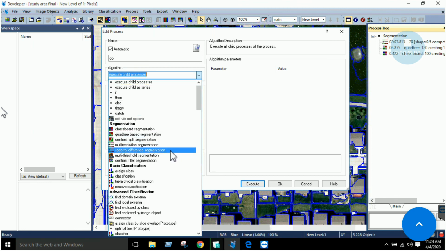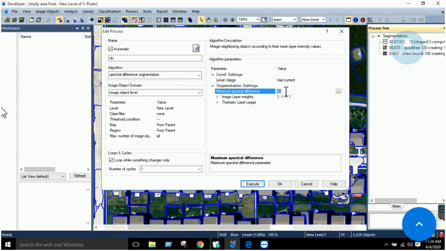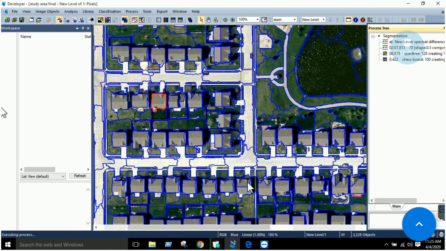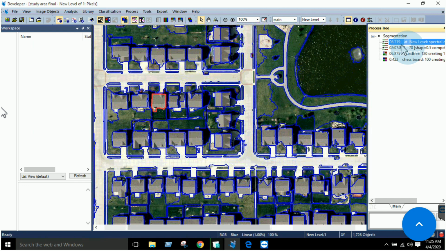We have already done the spectral difference segmentation, so we have to assign the weight. Let's assign 15 for the time being. You can change the image layer weights, you can change the threshold condition, and let's execute it. Once it has been executed, we will see how effective this technique is.